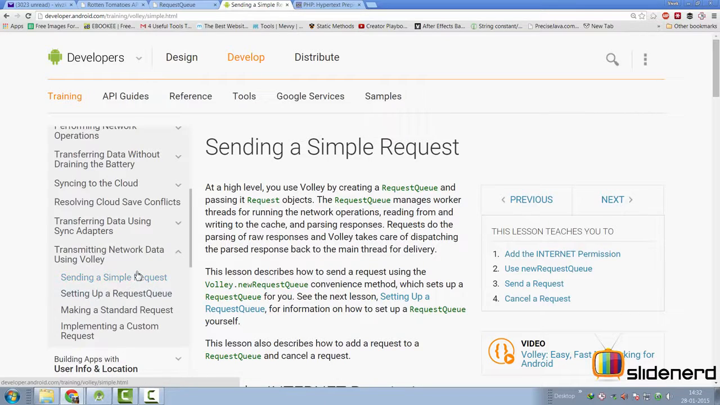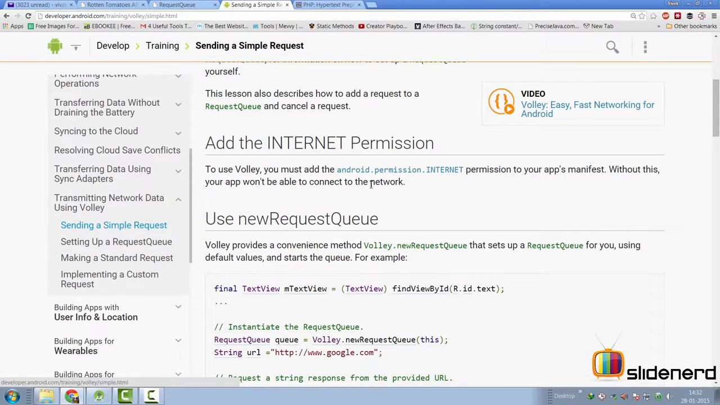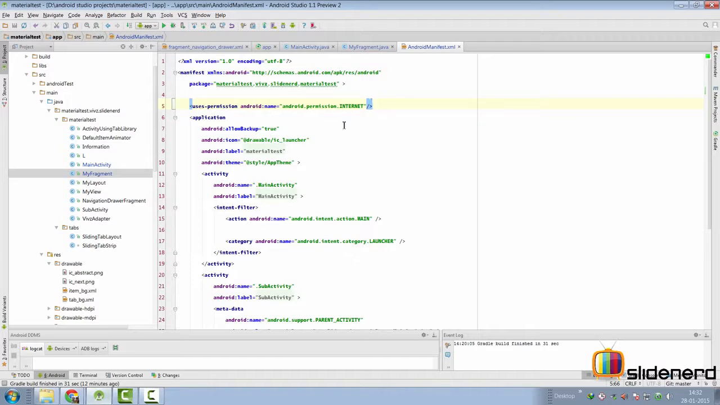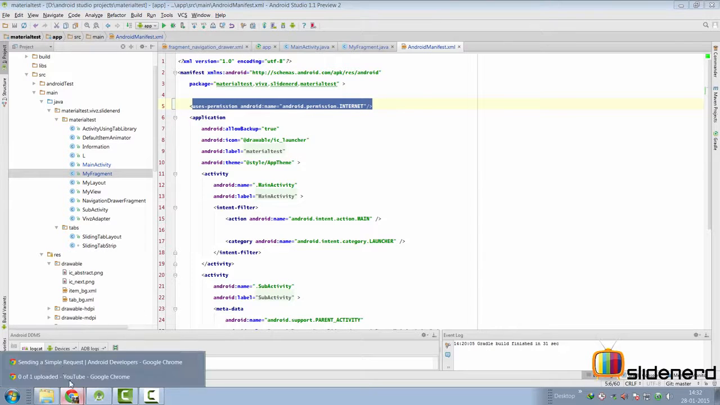Inside that there are 4 separate sections. Let's take a look at how we can set things up. First thing you need is the android.permission.INTERNET permission. In my case, I have added it inside my manifest file, and you should do the same if you want to use the Volley library.